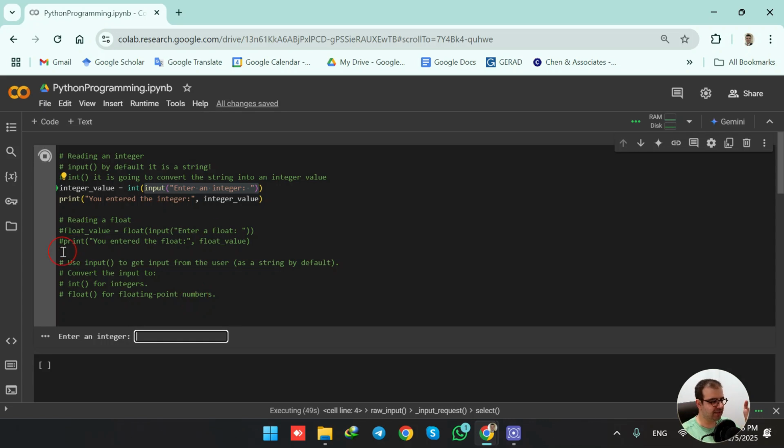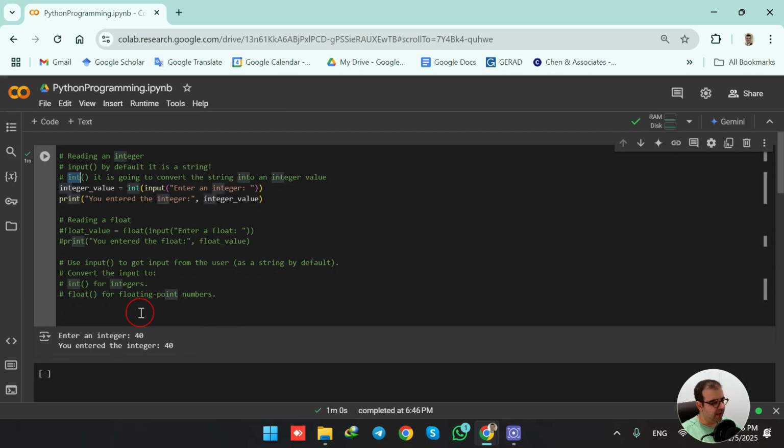And then using this int function, which I explained here, I'm going to convert that string into an integer. So let me type down 40. It is going to print "You entered the integer" and then 40. Why? Because I'm having a print function here also, and I'm having this message for the first part separated by a comma from the second part.